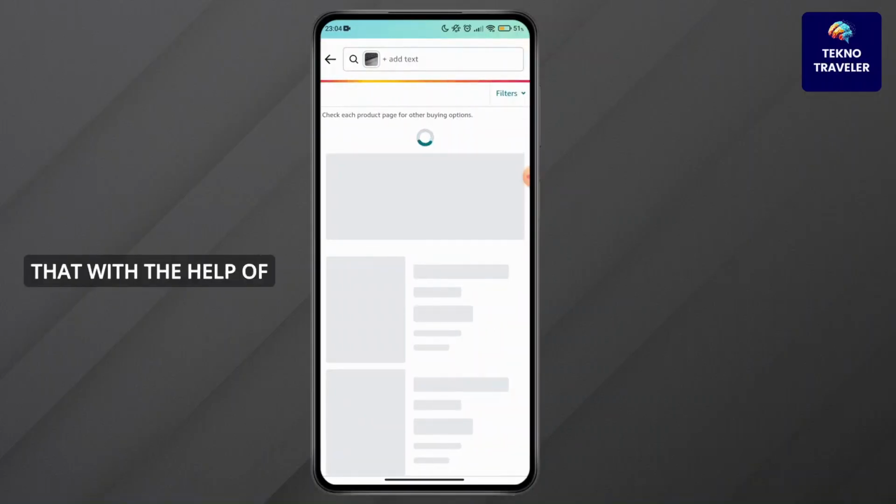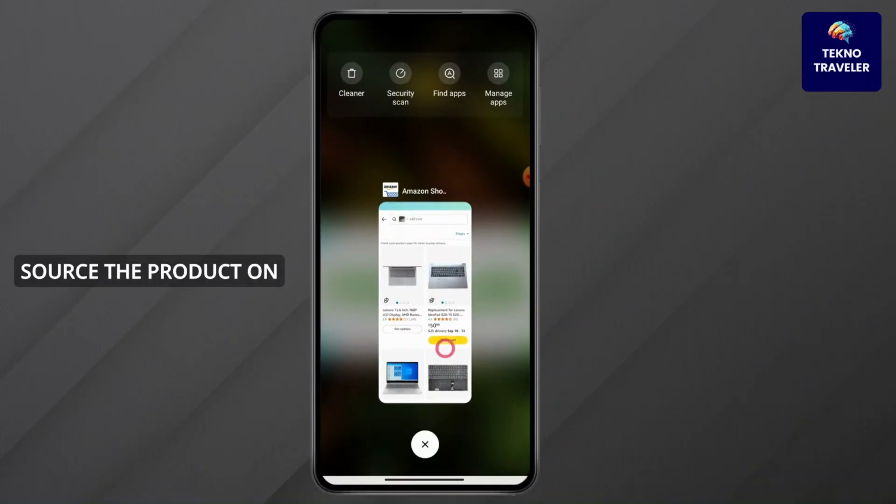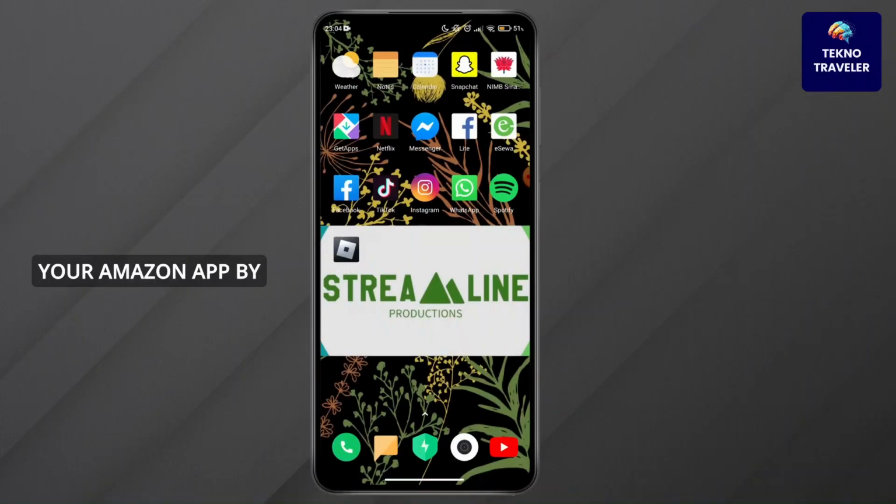So here you can see that with the help of these simple steps, you can easily source a product on your Amazon app by using the camera or an image.